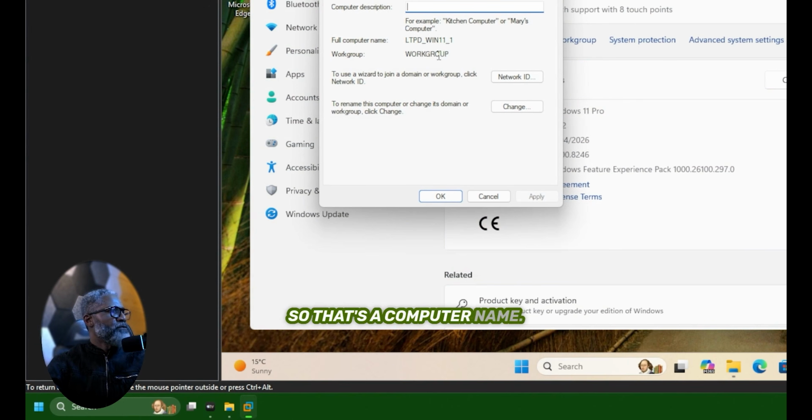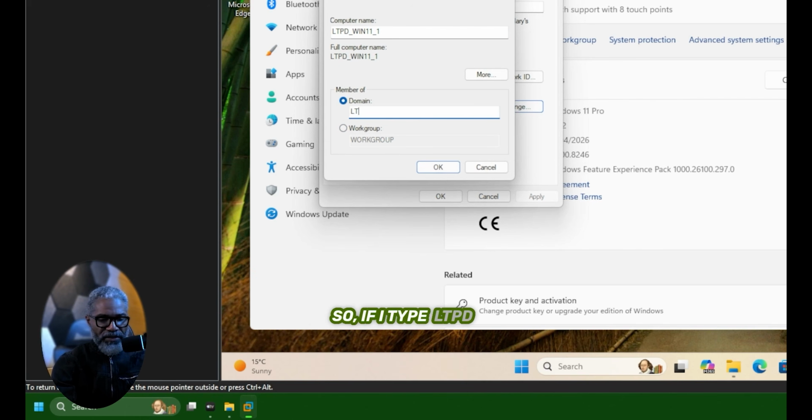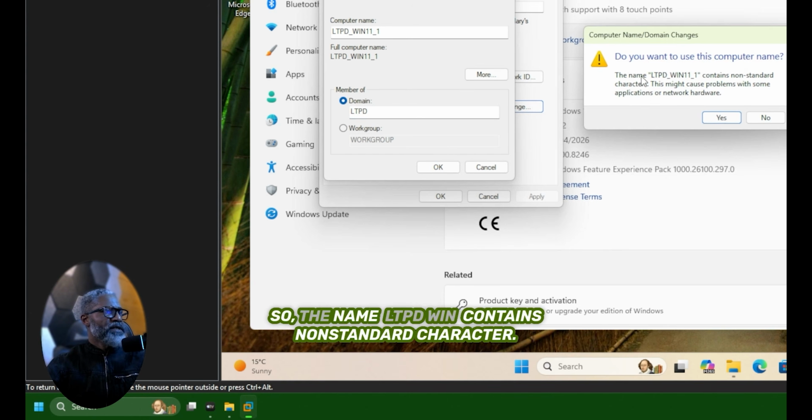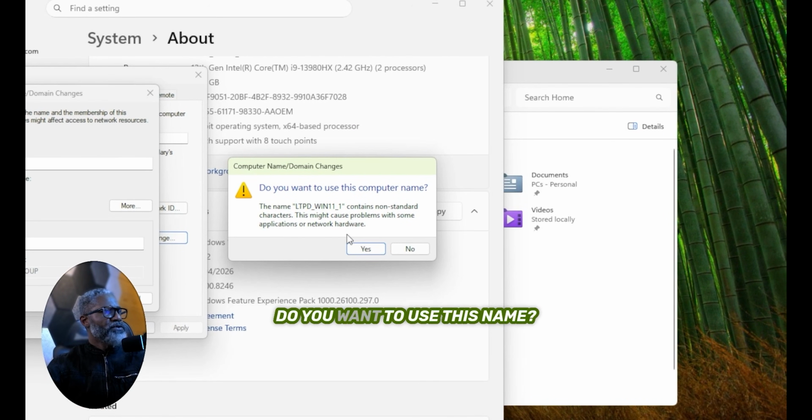So that's the computer name. It's part of a workgroup, but we want it to be part of the LTPD domain. So we would go on to change, and we want to add it as a member of LTPD. So if I type LTPD, see what happens. The name LTPD contains non-standard characters. This might cause problems with some applications. Do you want to use this name?